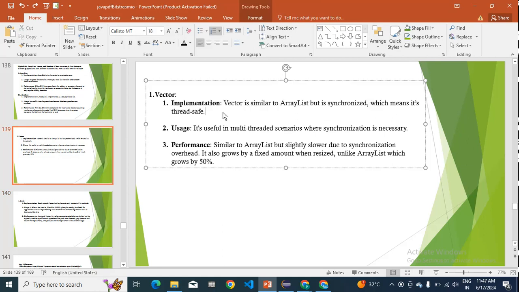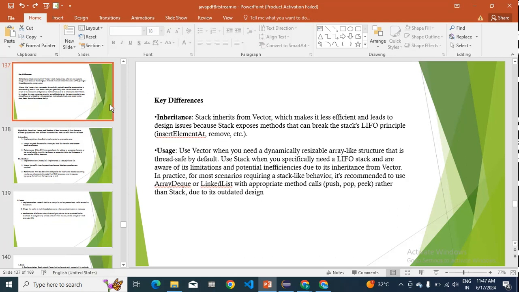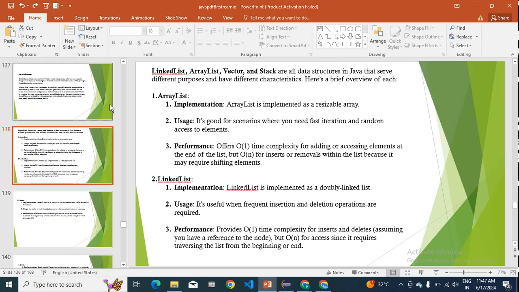So for the difference with ArrayList, it is similar to ArrayList, but it is synchronized. Synchronized is a thread concept you will be learning, in J2EE and so on, when the thread concepts come. And the next point they are telling is the usage.